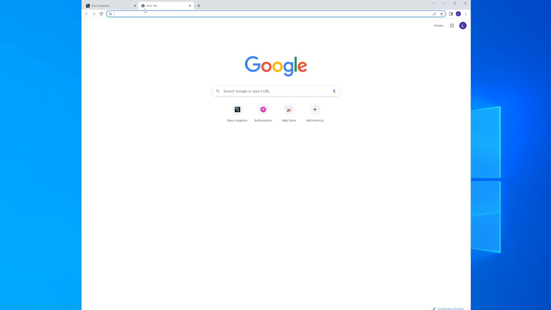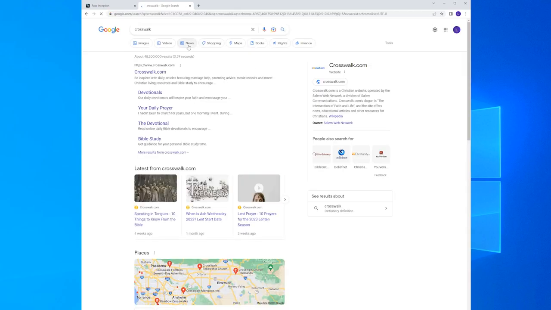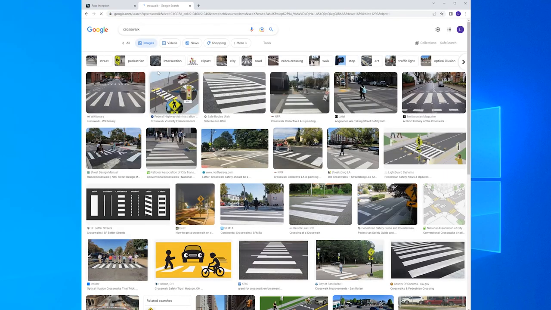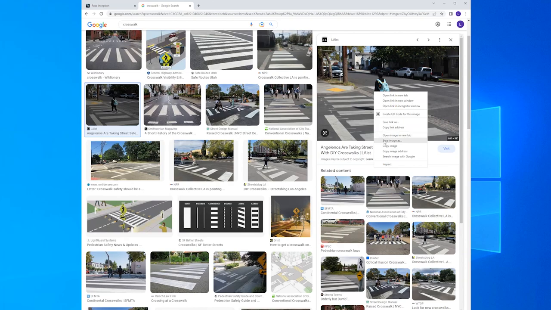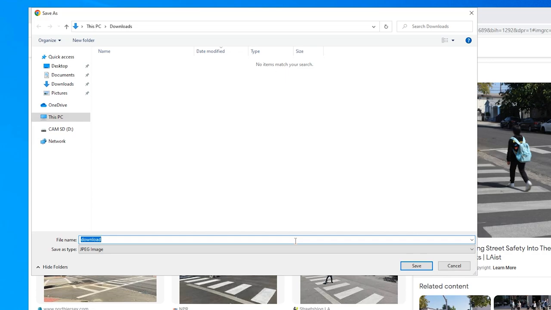Then you want to go to Google, pull up Google Images, and look up whatever you want to say. So for this one, I said crosswalk because that's related to the jaywalking story. And then I just pick whatever picture I think looks nice. Right click, save image, and you're going to title it the slug line plus OTS at the end. So in this case, it was jaywalking decriminalization OTS.